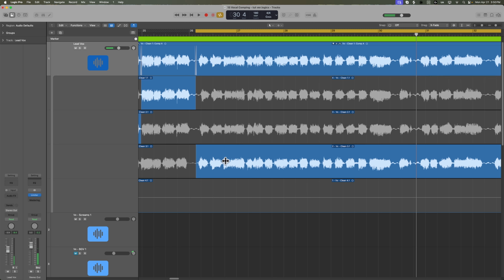So I like take 2, I think, in the beginning of it, but toward the latter part of that phrase, I kind of like take 4 a little better. So let's try to swipe in that section right there. And maybe let's use just a little bit of the front end of take 4.